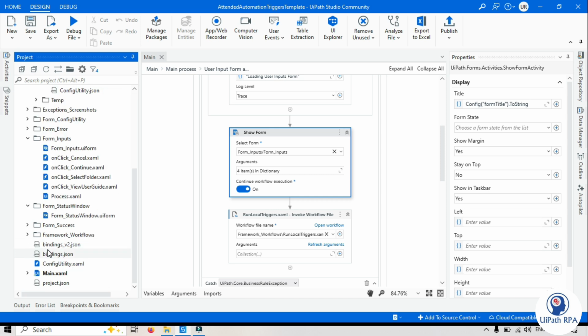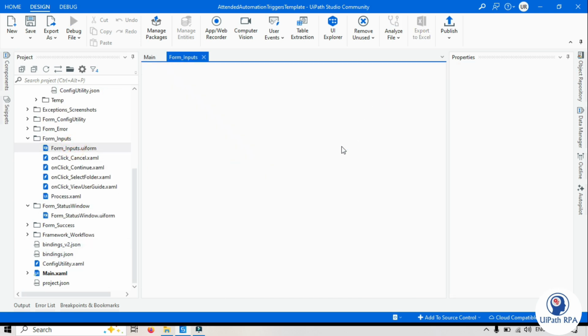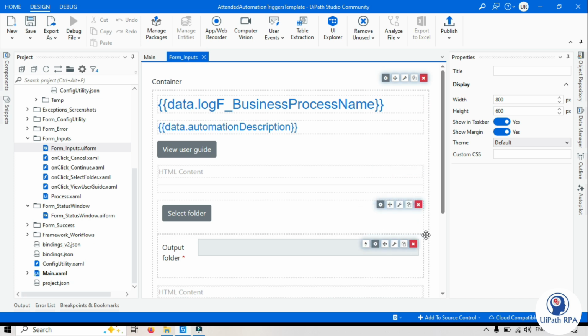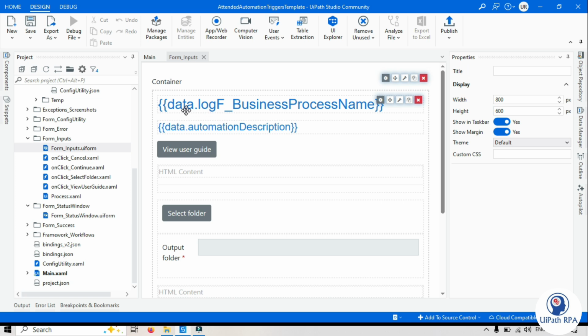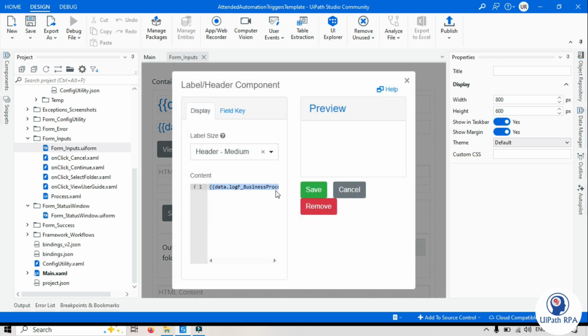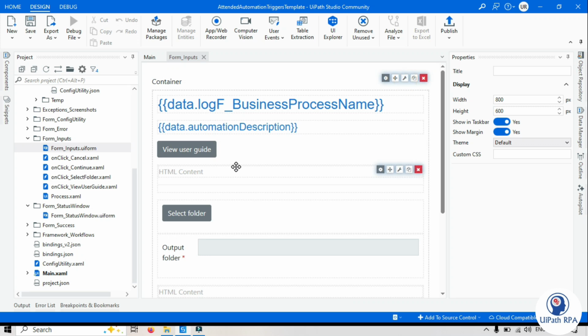Let me show you the input form, where it has the container, and in the container there is, I believe, a label header which is set to get the business process name, which will come from this JSON file. So it is going to take data.logf. This logf is basically a config key, this one. Whatever data is available in that config key will be displayed here. Again, this is the description. If you have set the description in the config, it will be updated here, and everything is in one container.